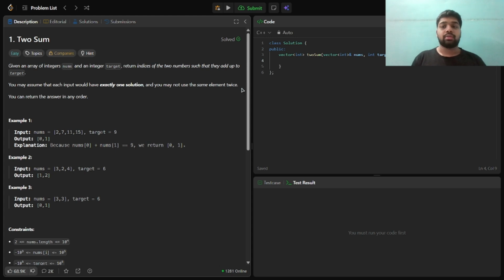So what do we have to do? We are given a nums array and we have to find two numbers such that their sum is equal to the target. And we can't use the same number twice. For example, if the target is 6, we can't use 3 plus 3, using 3 two times, as the answer will be wrong. But we have to use 2 plus 4.